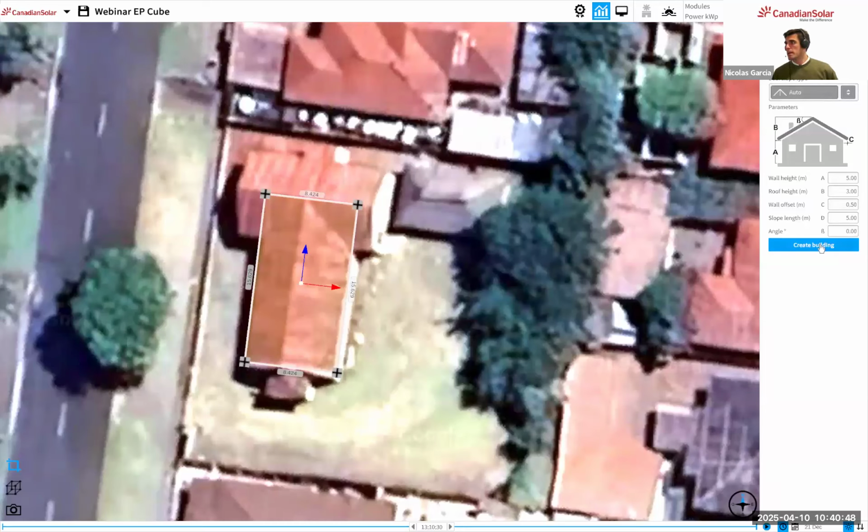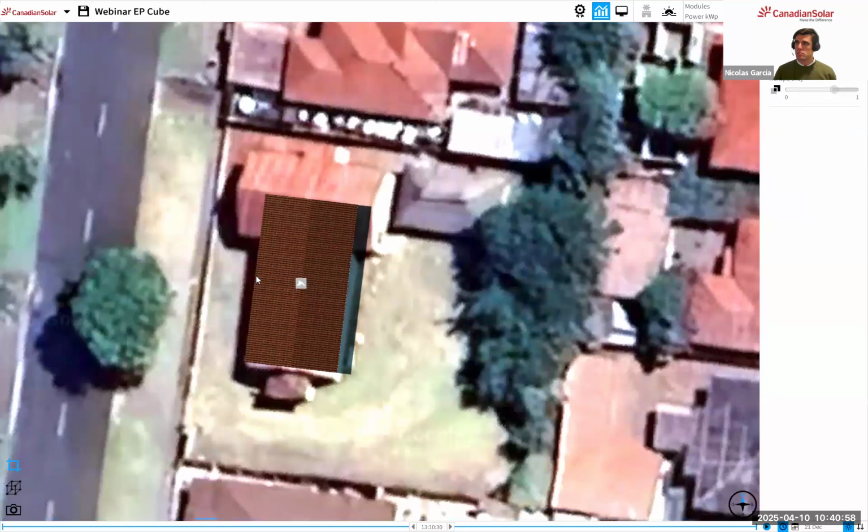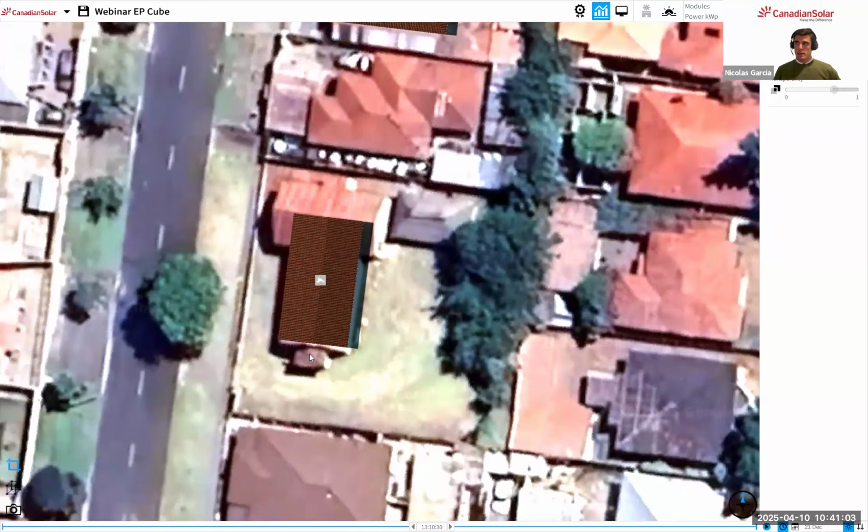I have to create the building, and we have to choose a side. The side it starts creating the building is the side that we see on the left on the building here, on the right side where we set all the parameters. I'm just going to choose this one here, and we see how it created the building.